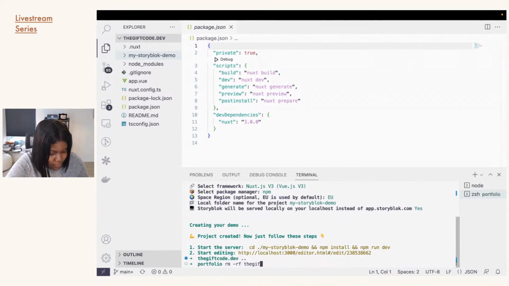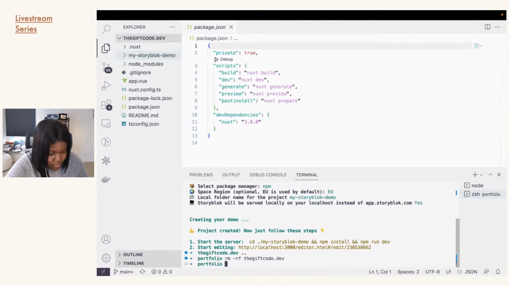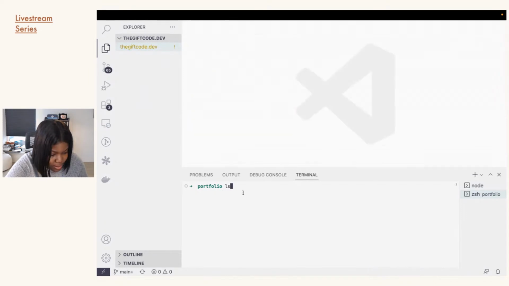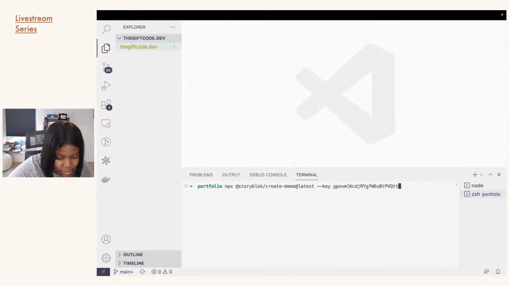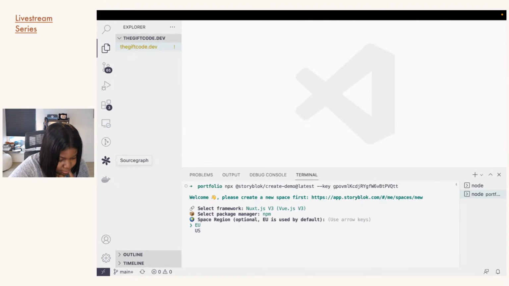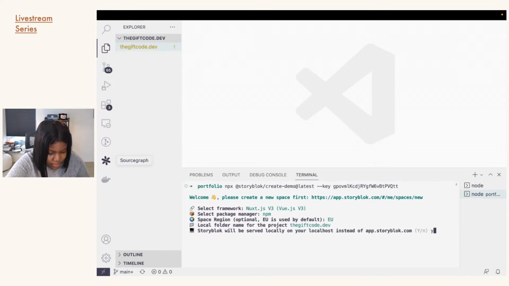I'll delete the gift code.dev that I created before. And now I have nothing in this directory. So I can now run that first command that I ran, which is this one. So it just creates the Nuxt 3 app and also sets up Storyblock, I think, in it. So now I can select Nuxt 3, npm, EU, and I'll call this the gift code.dev and say yes for this.